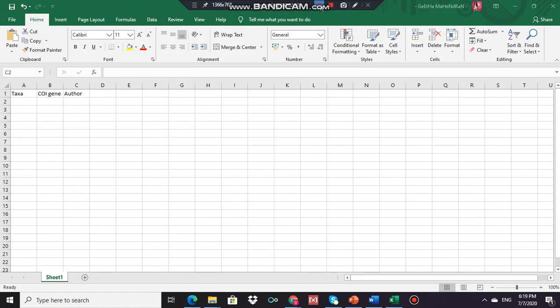In case we are doing a phylogenetic study with more than 10 gene sequences, the best way for us to organize our gene sequences is by using Excel, whereby we can write down the taxa, the gene accession number, and the author or the publication of the article. This will create a database for our phylogenetic study.